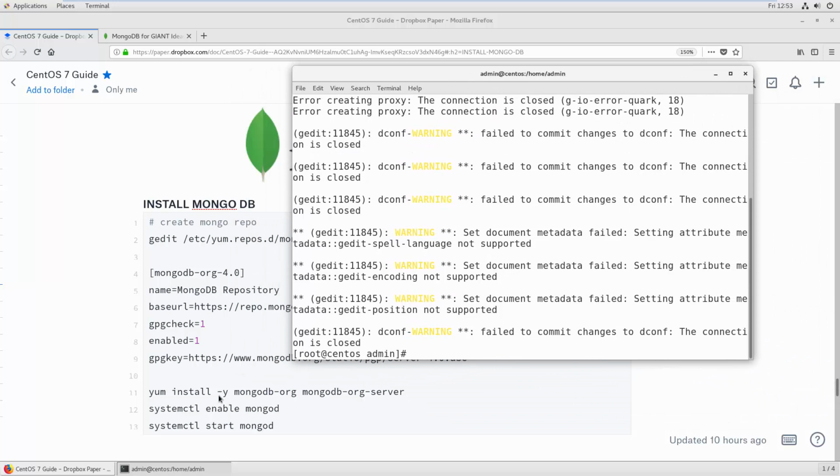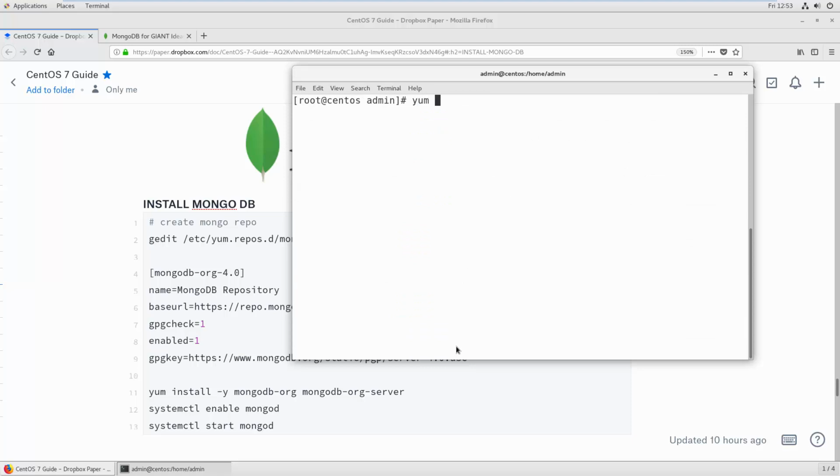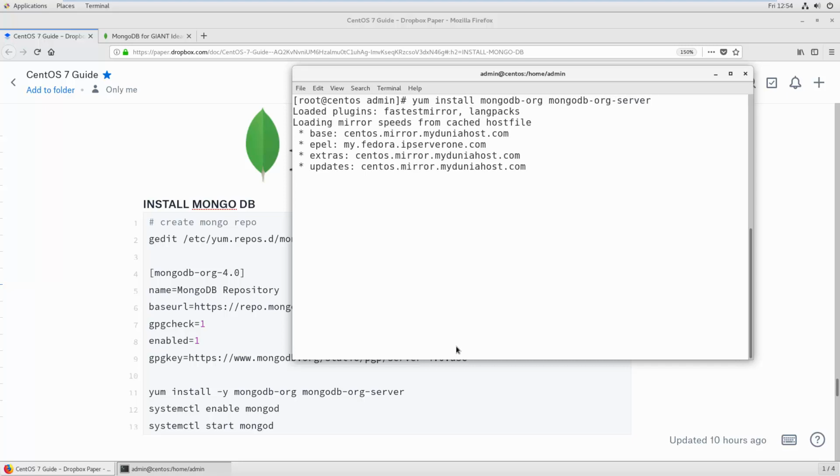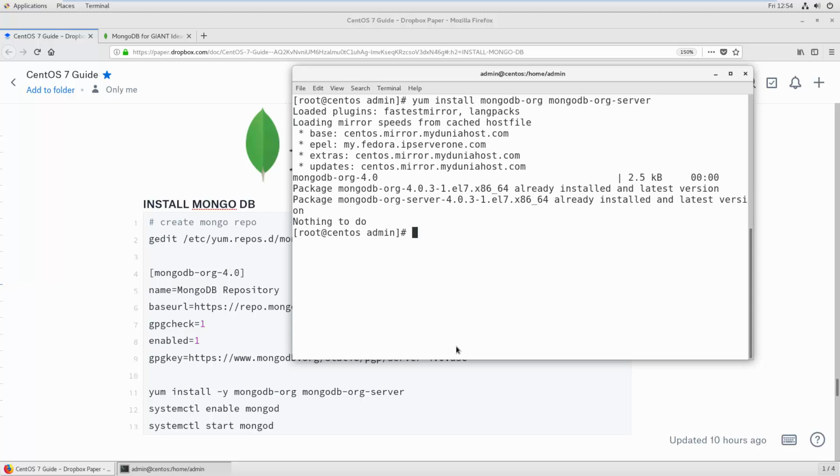And then after that, you need to type, let me just clear that, yum install mongodb-org and put one space and then put mongodb-org-server. Okay, so with that, hit enter and it will look inside repository, and if there is no MongoDB installed in your system, it will install MongoDB.